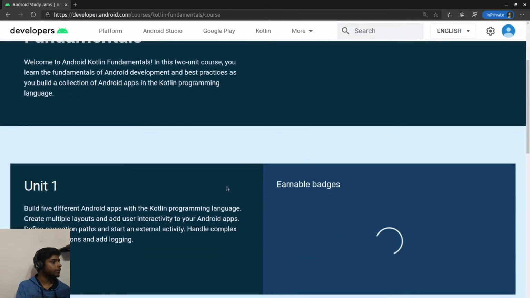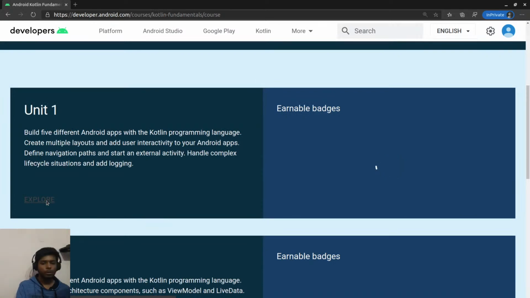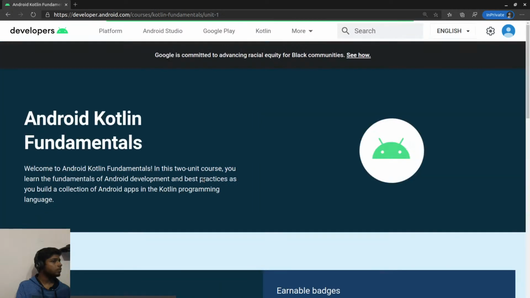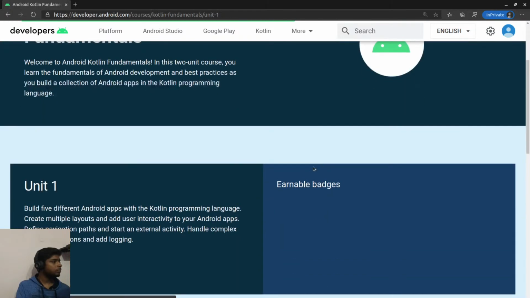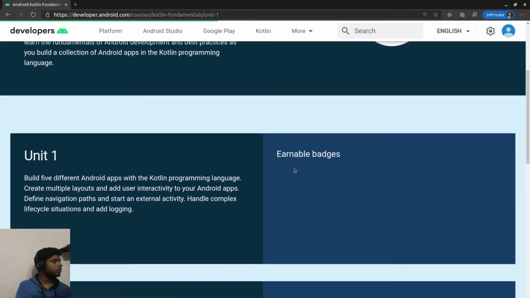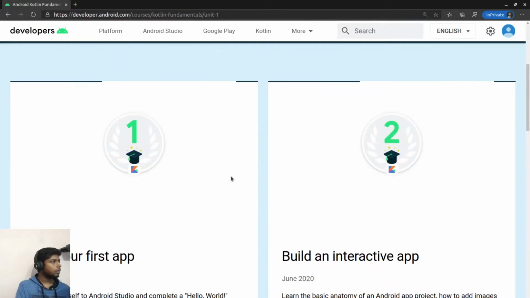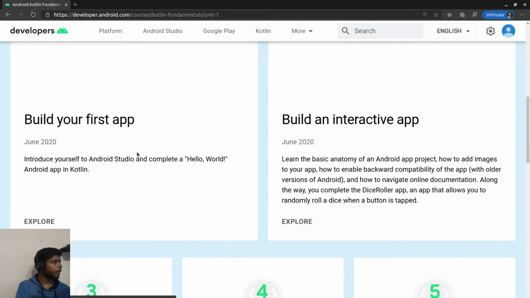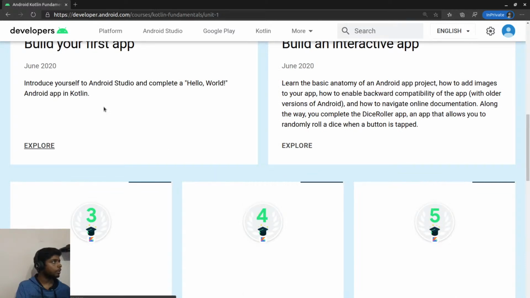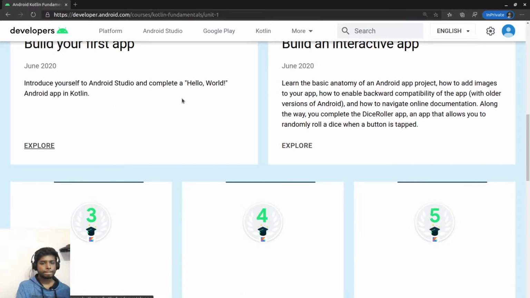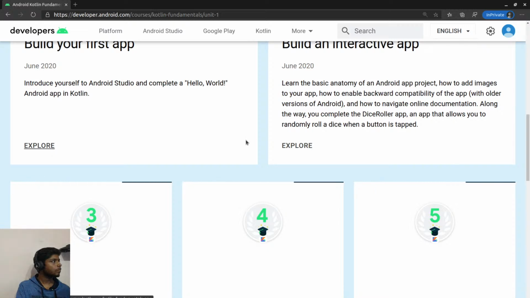Okay, my internet is a bit slow. Click on explore. Let's complete the first pathway. Click on explore. Why is my internet so slow today?